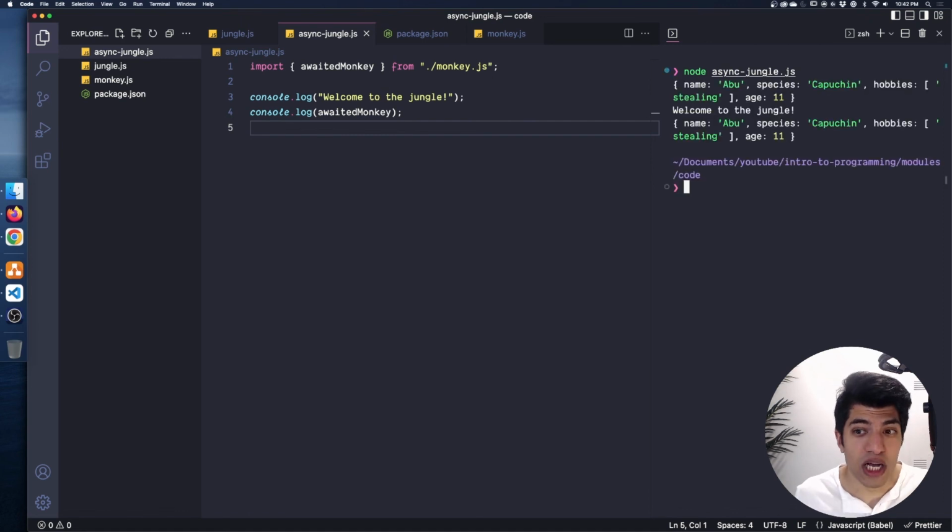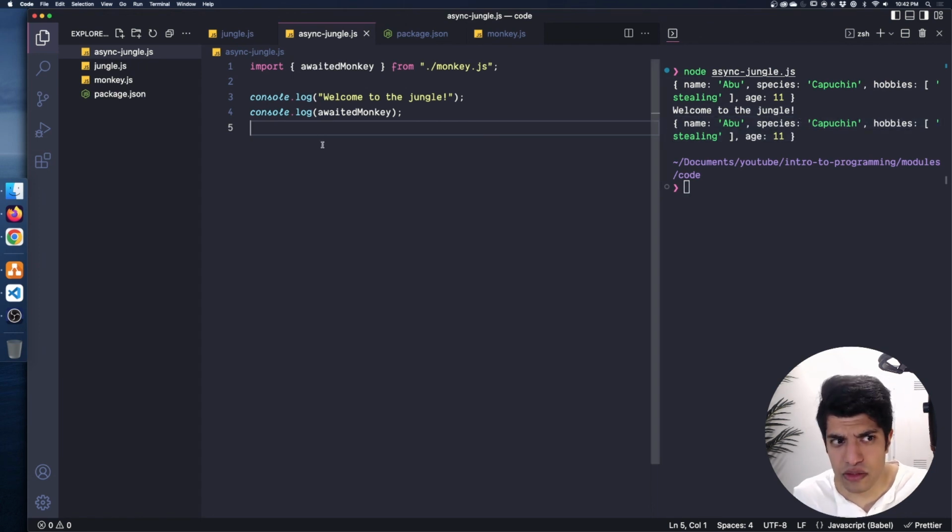Okay, so that took a couple of seconds, right? 2 seconds to be precise. So we get a printout, then we get welcome to the jungle, and then we get another printout. So this is kind of curious, right? Where is this first printout coming out? Because we don't have anything before this welcome to the jungle.